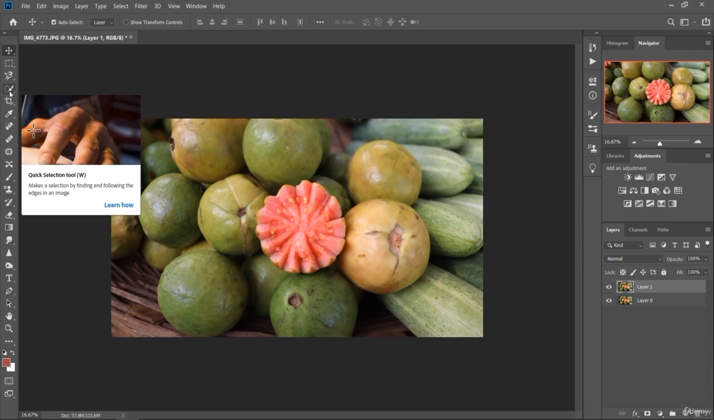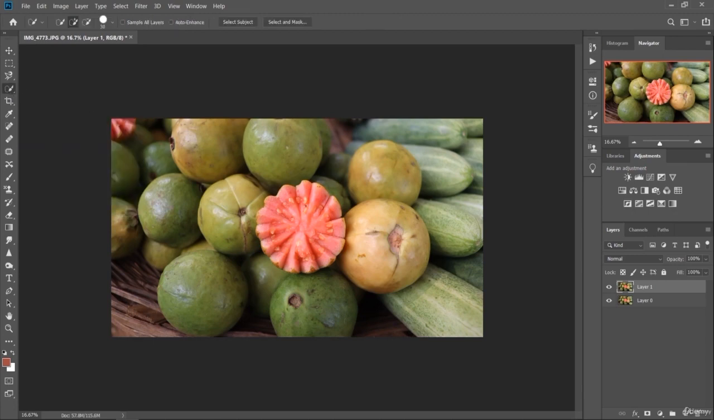But first we are going to create a mask here. So you can use any selection tool. I'm using the quick selection tool, and just hold the left mouse click and drop over the selection.